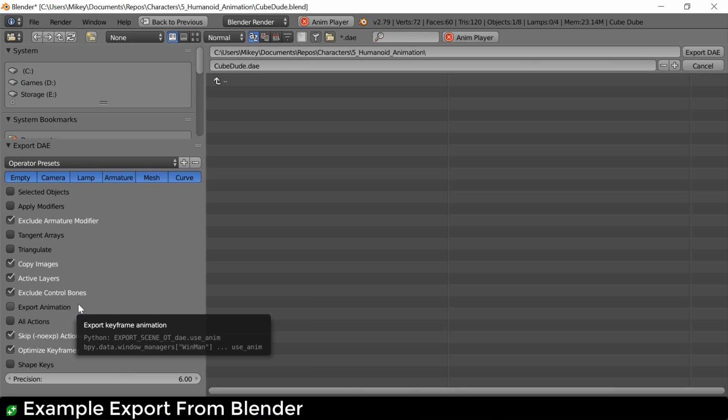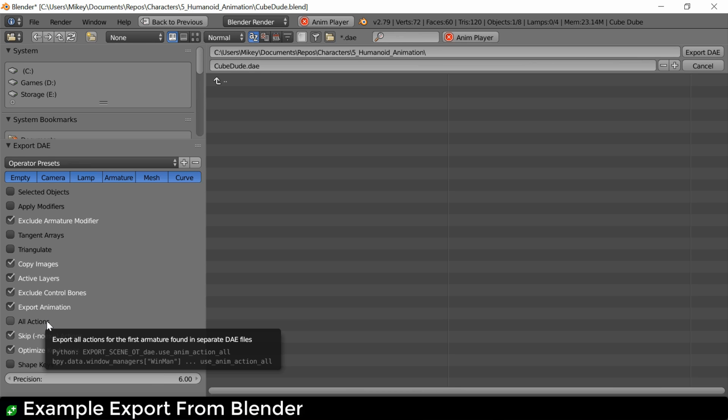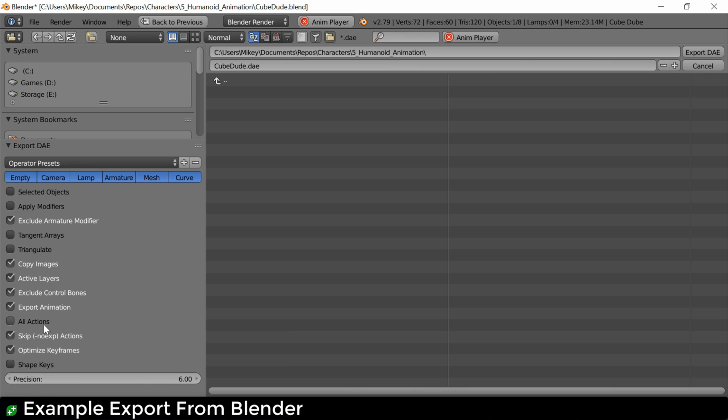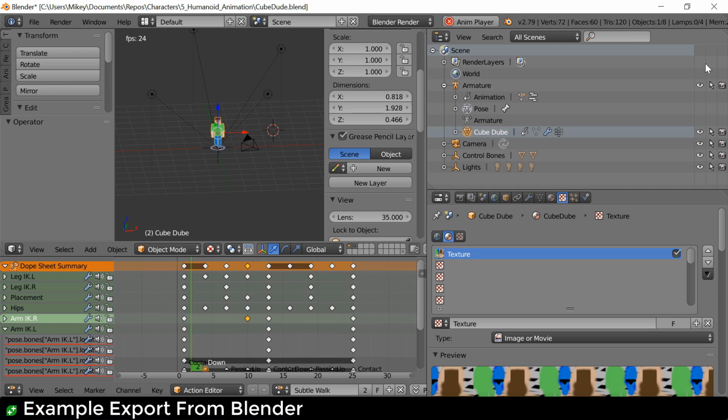And of course, when you're dealing with your own stuff, you'll have your own storage paradigm that you'll be working to anyway. Active layers, yes. Exclude control bones. I'm going to leave that on. We do want to export animation, otherwise we're not going to see anything. And all actions. If we miss this all actions, because I've made, let's just cancel this for a second and come out.